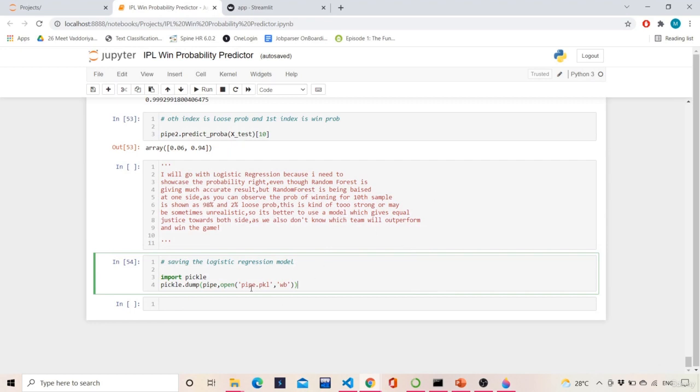So the advantage of a pickle file is that it will keep the structure of your model. Okay, it will maintain the same structure in which the entire workflow is there. It will not overlap the structure or anything, so you can easily store it.